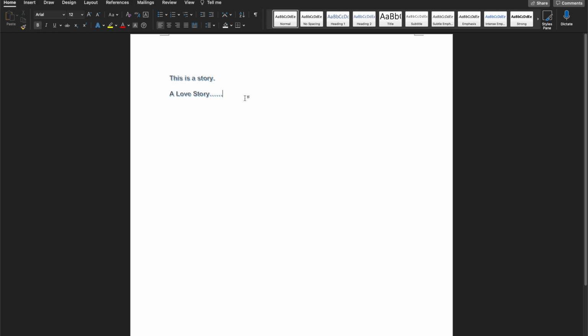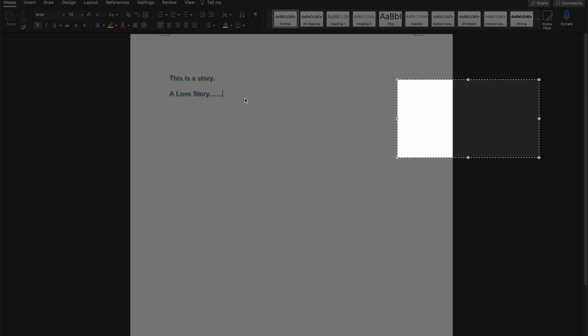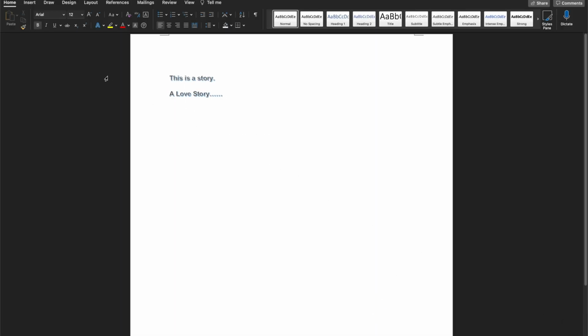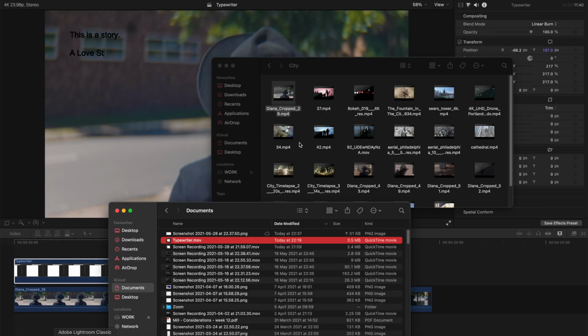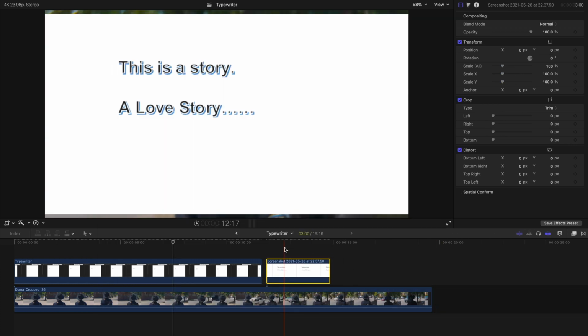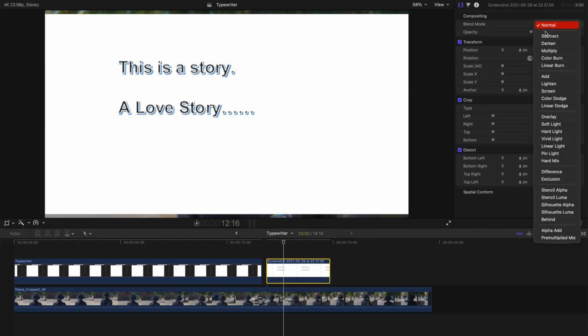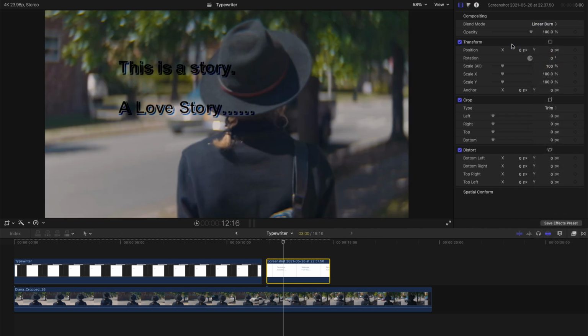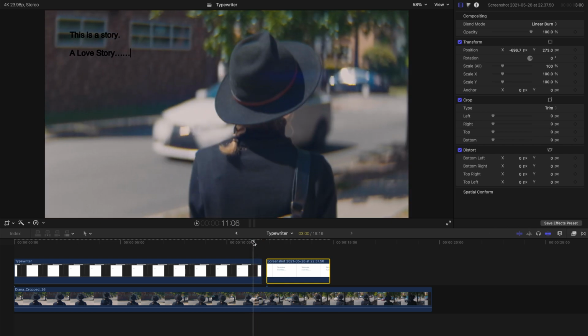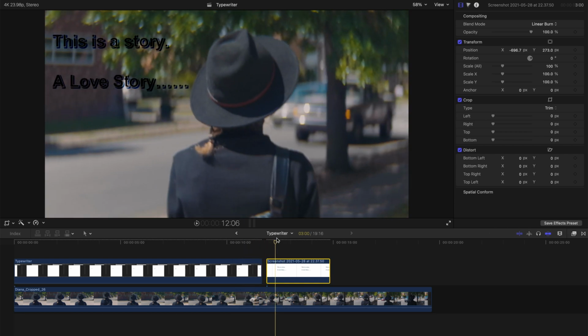And just to show you guys, I'm just gonna take a screenshot of this and maybe just apply it on my clip over here. And that's the end. And I'm gonna change the blend mode over here. Yep, this is a story, a love story. This is something similar to just now, but the font is a little bit more fancy as compared to the very default and basic in the beginning.